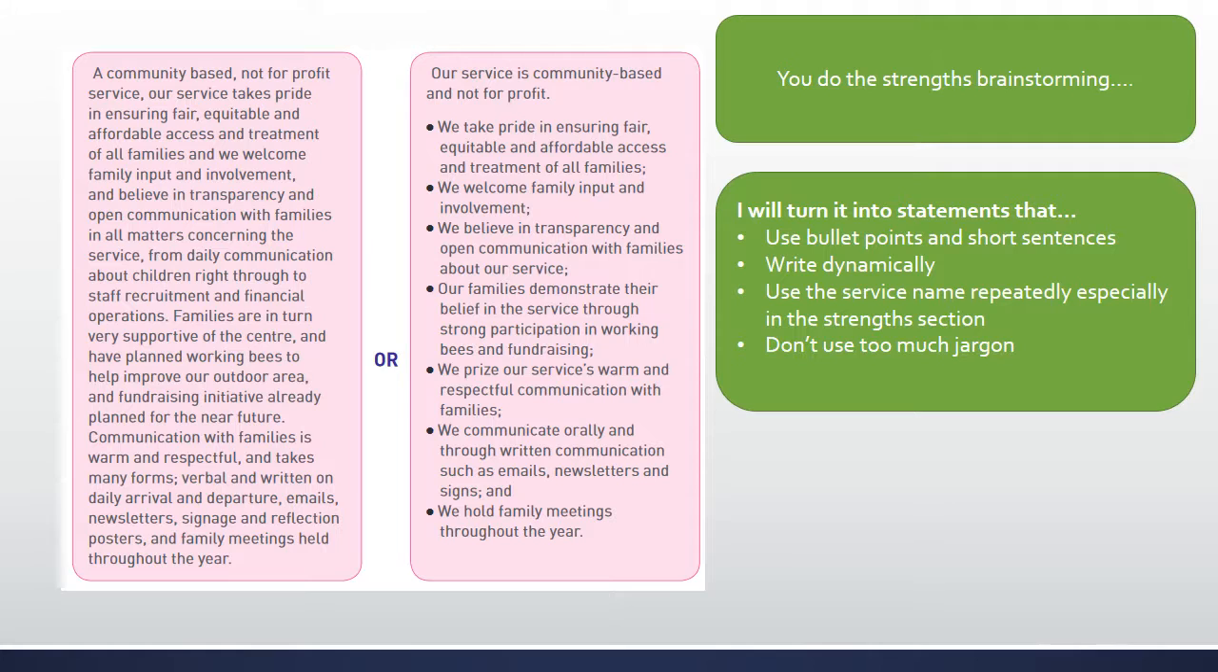So I know this is a really wordy page, but just glance at it if you need to. So you're going to be doing strengths brainstorming, and I'm going to be turning it into statements that use bullet points and are short sentences. Writing dynamically, which is, I suppose, basically the way I speak anyway. So enthusiastically, engaging. I'm trying to think of other words to do with dynamic. I can't think of any.